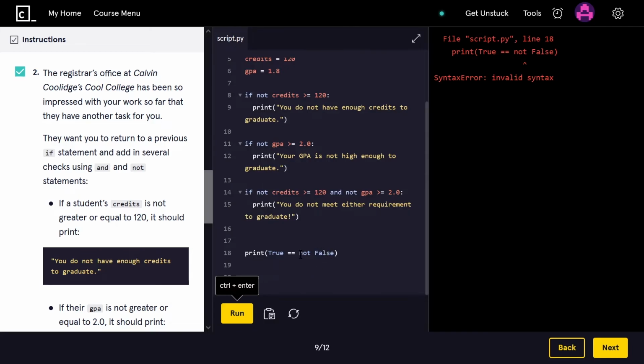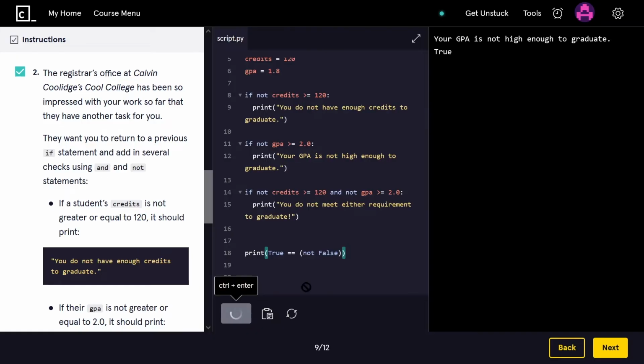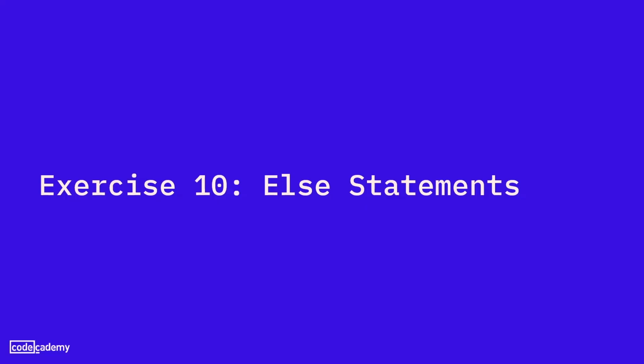Let's fix it and run the code again. So we'll surround not false in parentheses and hit run. We can see that true is printed to the console. Exercise number 10, else statements. In this exercise, we'll learn how to use else statements to improve our decision making.